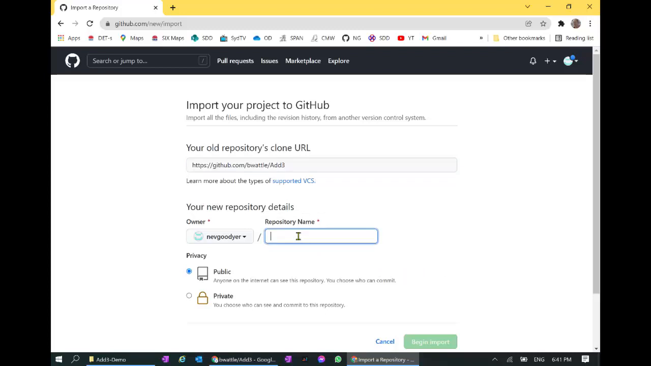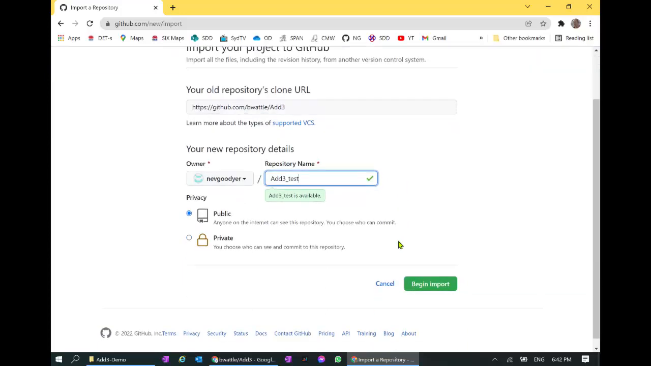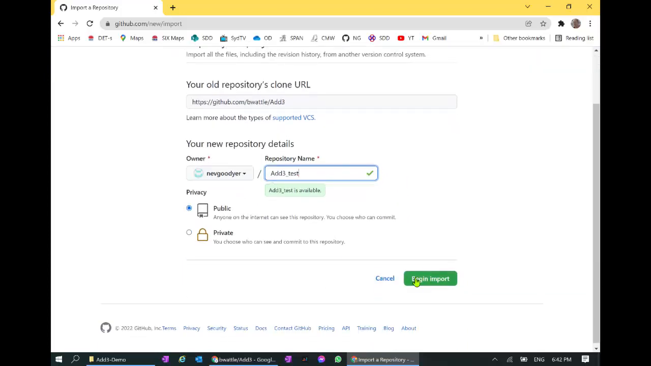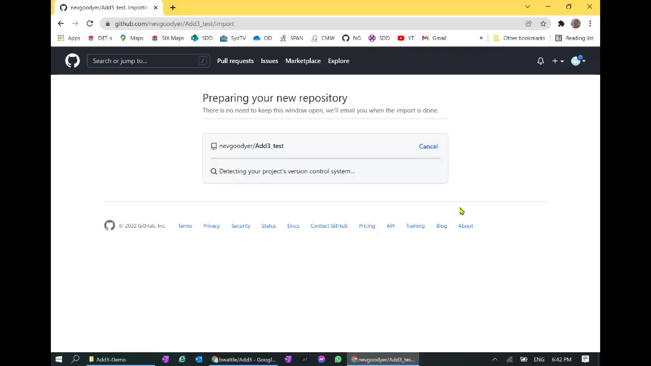I will call it Add3_test, and that's available. All right, I need to make sure that this is public and begin the import. It's quick. It does send an email to confirm that it's all done, but it'll be there in no time.